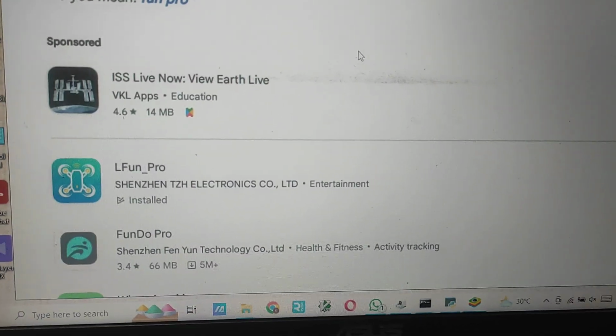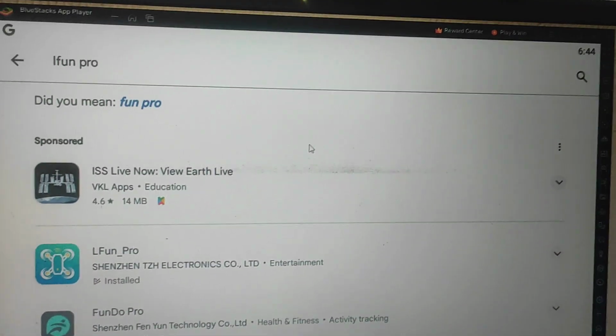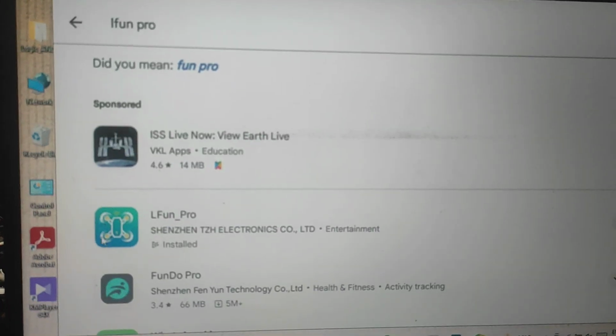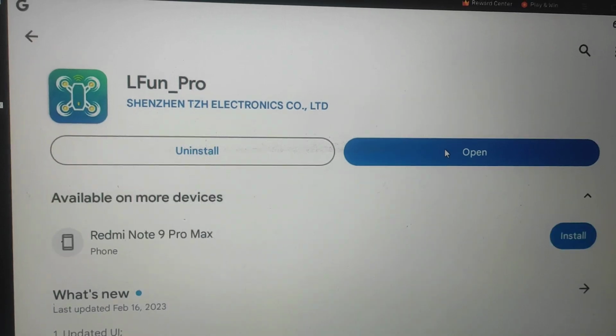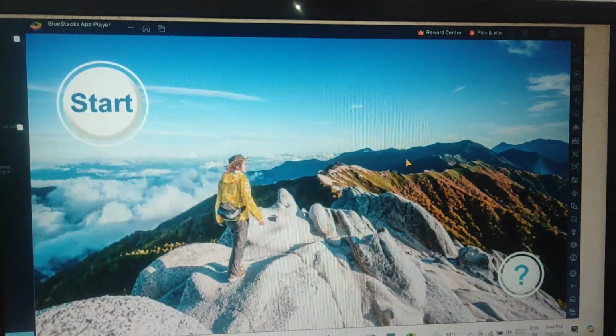Once you click it, a new user is asked to sign in. You can sign in. I already signed in. So there is one app called Fun Pro. You just open the app. Yeah, this is the app interface.